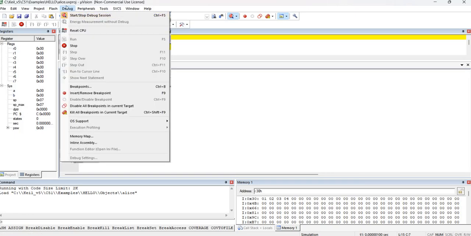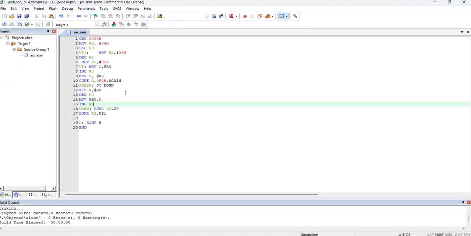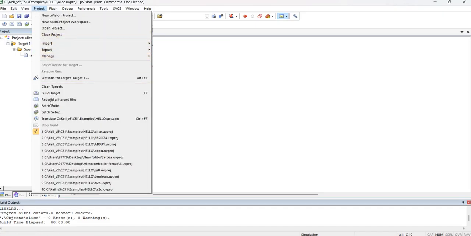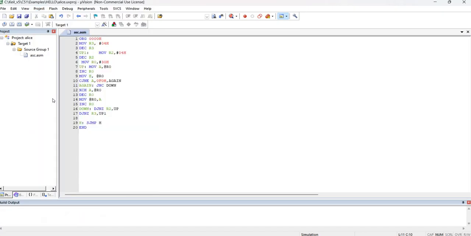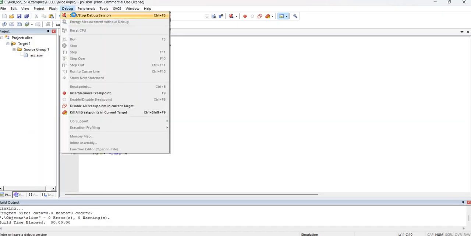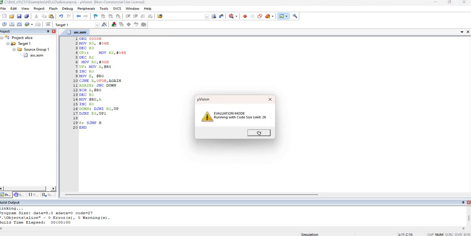Now we will see how to arrange the array of numbers in descending order. Here you have to make a slight change in the ascending program. Where you have JC down at the label, you just have to make it JNC, jump if no carry. Now save this, go to project, then rebuild all target files, go to debug, and click on start or stop debug session.